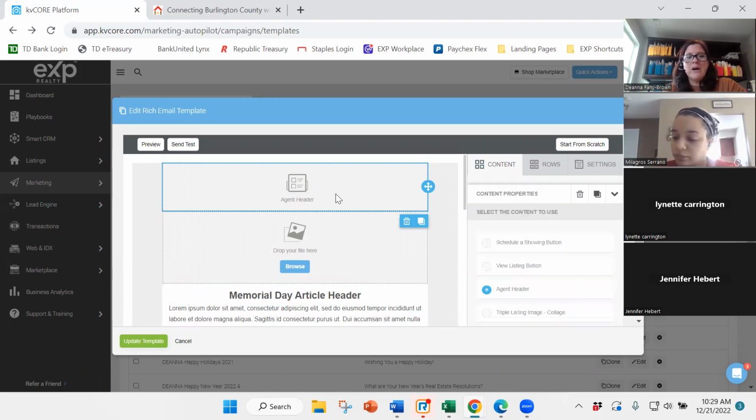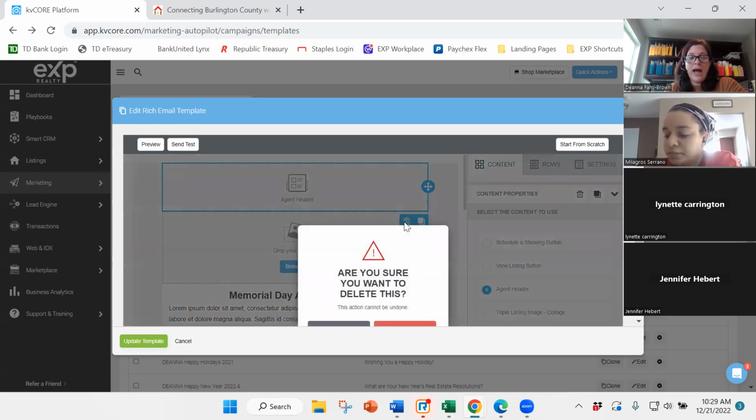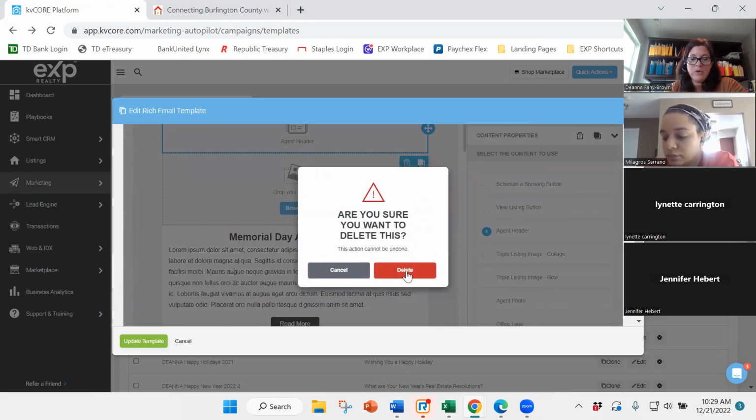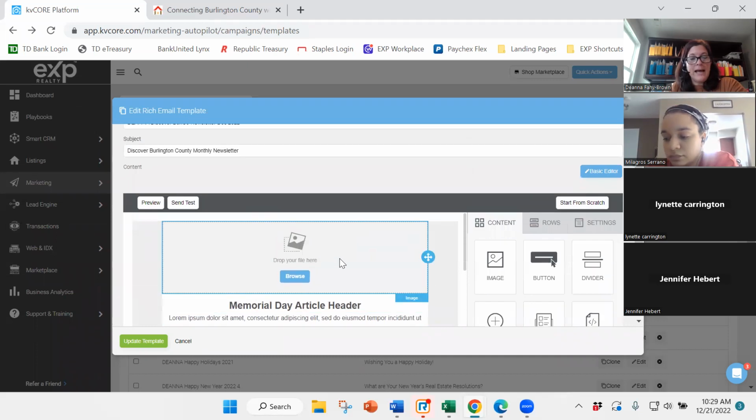Okay. I'm going to go ahead first. I'm going to get rid of this agent header because, as I told you, I want to put my information at the bottom, at the end of my newsletter. So here at the beginning, I'm just going to take my cursor. I'm going to make sure that I have that blue outline around the agent header section, and I can go ahead and hit the trash button. It's going to ask me if I'm sure, and I'm going to say yes. And now you'll see that that section is removed.